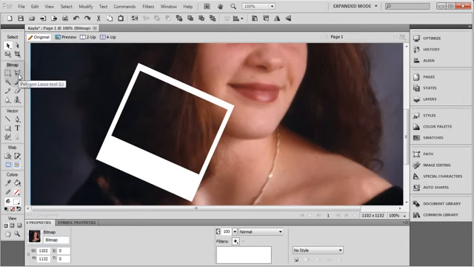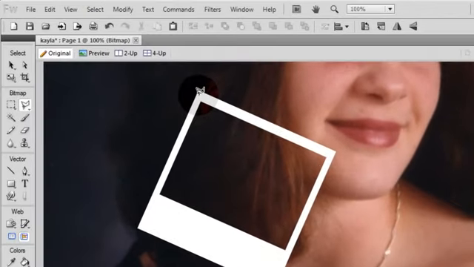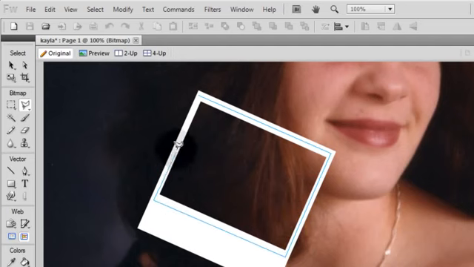I'm going to go to the lasso tool, and if you have lasso selected like that, just hold it down and select polygon lasso. Then you make your first point right here in the corner somewhere, and you're just going to make a square like this. Click down. You don't have to hold. You can just click down and let go, and then click down here and let go.